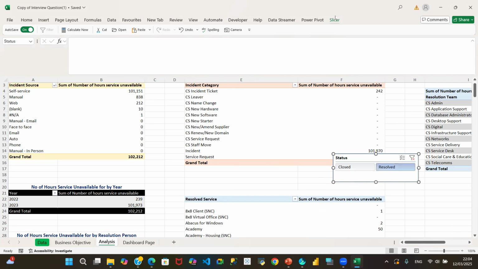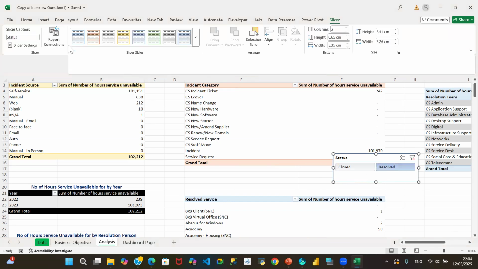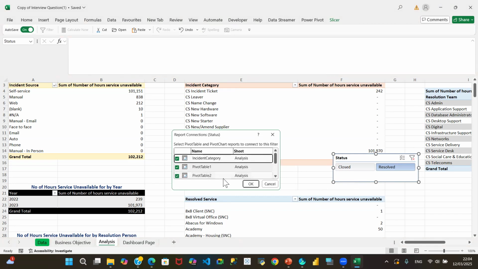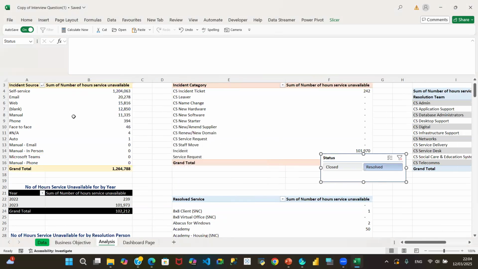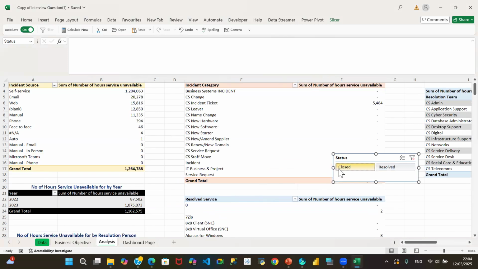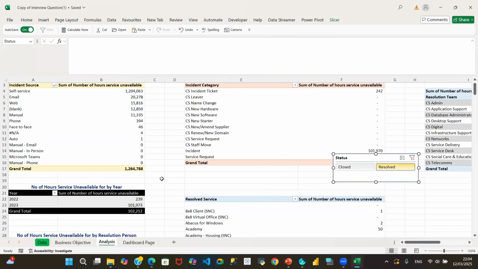If there is any that you don't want it to filter, we go back into the report connection and we just uncheck. Maybe let's uncheck PivotTable 1. I believe that would be this one. So if we click, you see that it's not changing, because that's PivotTable 1.